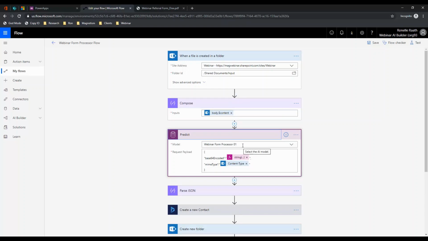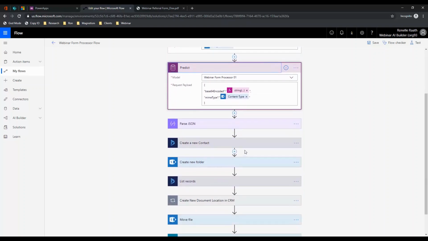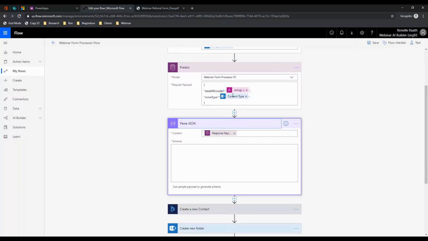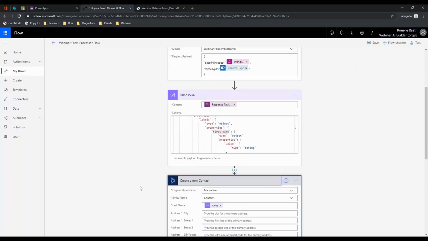So this is the AI model that I built, which is pretty much exactly the same as the one we just built. It was Webinar Form Processor 01. I highlight that it should use the output from Compose to read the body of the document, and then it should be the type of document in SharePoint, which will be PDF. It then runs and gives us the output, which is all the values. So we'll get the first name, last name, all the values of the details that the AI model pulled out of that scanned document. We can then use that to create a contact.